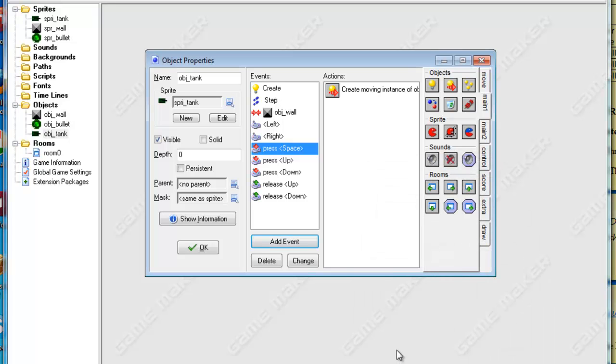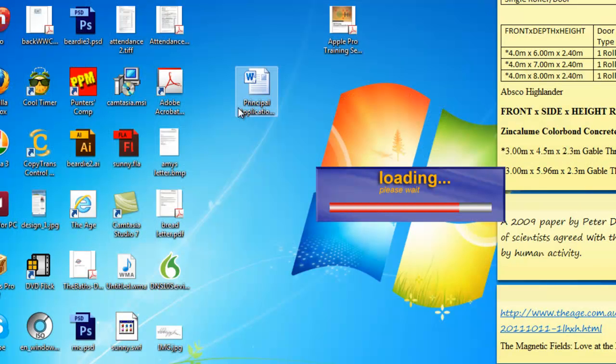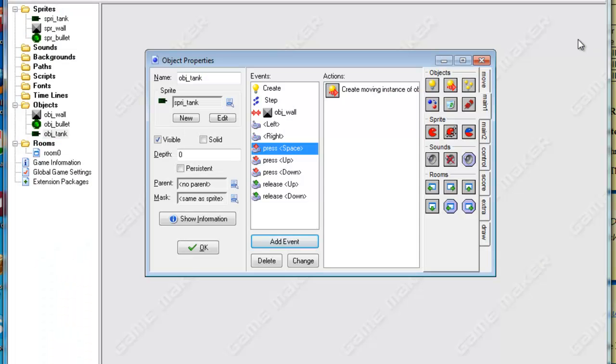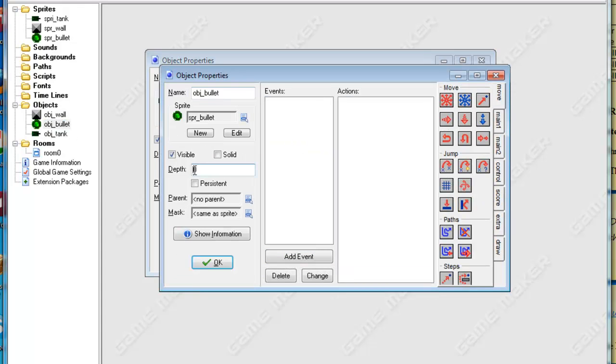So it should work. Let's test this out. Okay, and look at that, it's firing in the direction I want. A couple of other small adjustments I can make here. I'll go to my object bullet. If I give it a depth of 10, it should sit behind the tank.